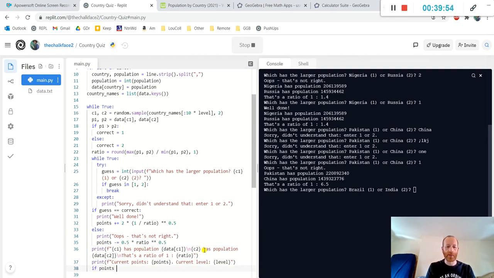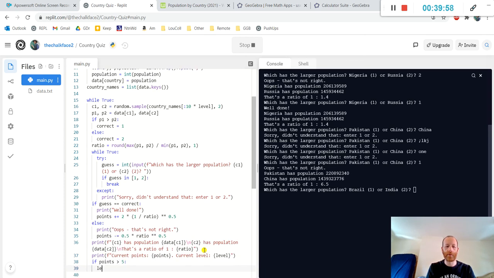We can say if points is greater than 5, level plus equals 1. Although now we're thinking you're at a higher level and your points is already going to be greater than 5, you're just going to increase your level over and over and over again, which is not going to make much sense. So we need to have something where the level is determined continually based on the number of points. Maybe we say that the current level is equal to points integer divided by 5.